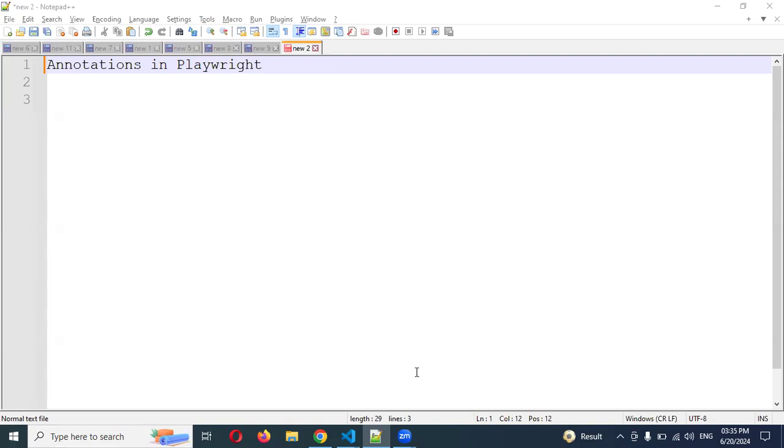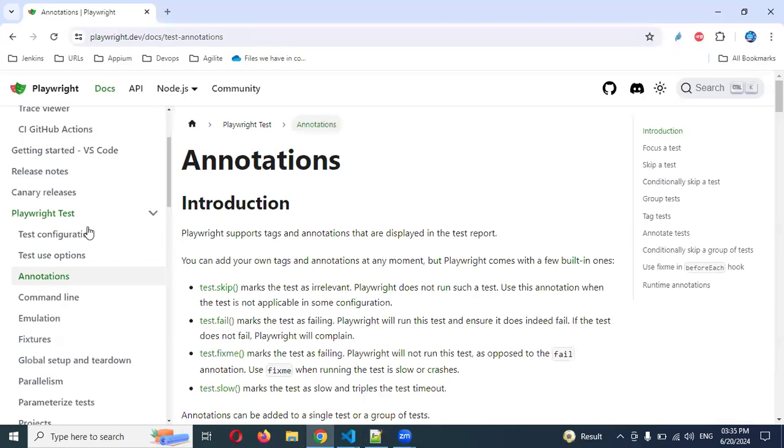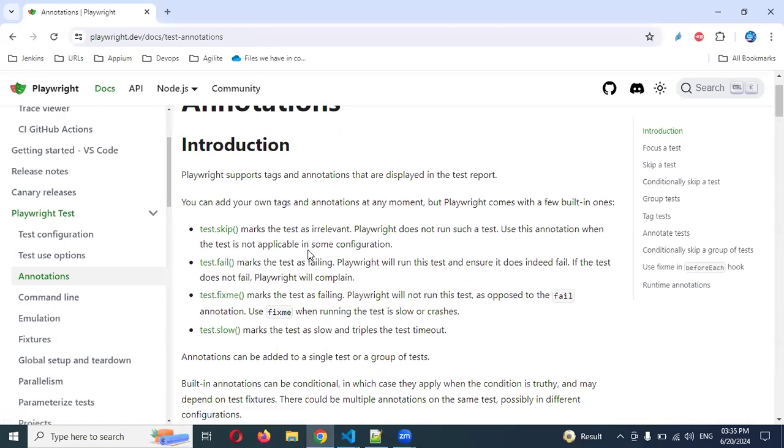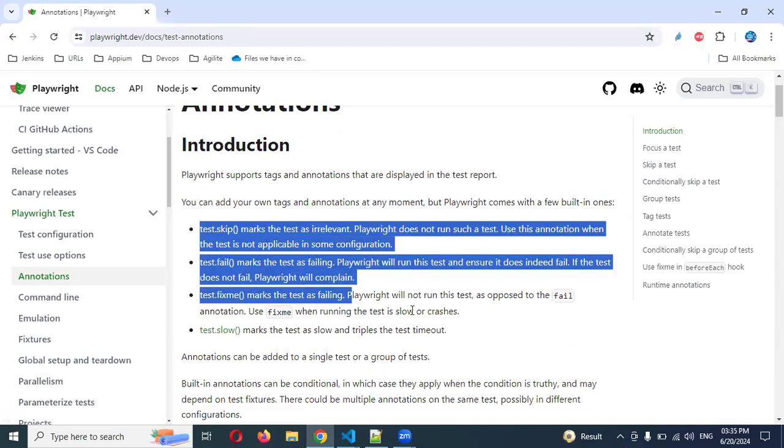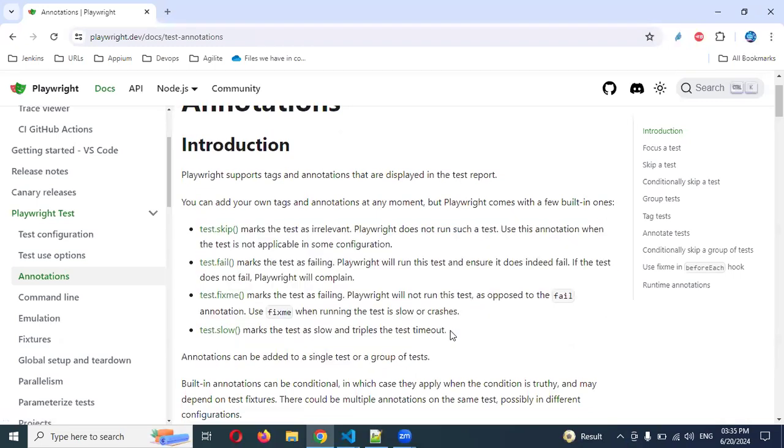What annotations are there? If you go here, there is an annotation tag in the Playwright test. If you click the annotations, you can see them here. There are 5 annotations in total, though only 4 are mentioned. One we can commonly use: there is only, skip, fail, fixme, and slow. These are the 5 annotations we have. One by one we'll see how they work.